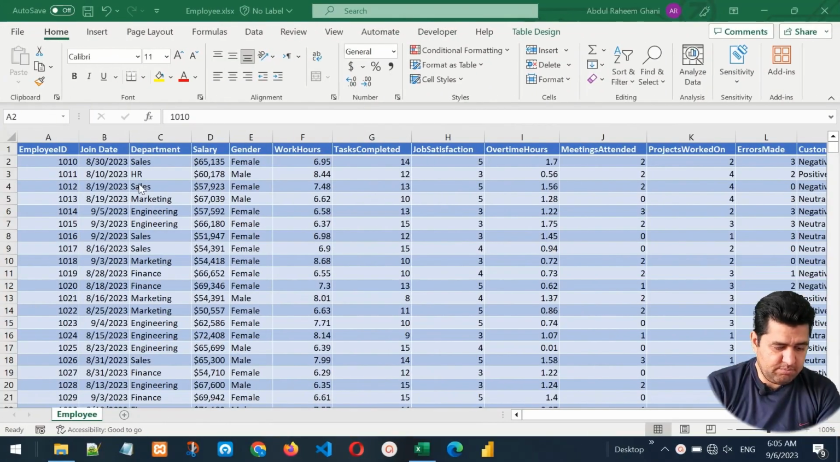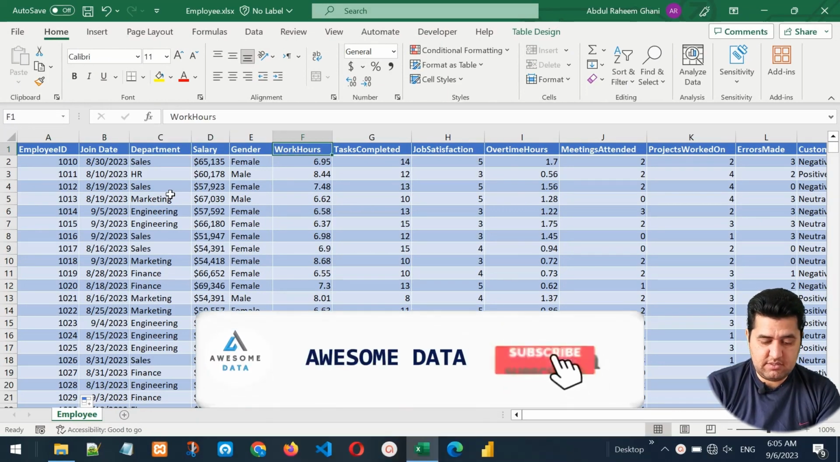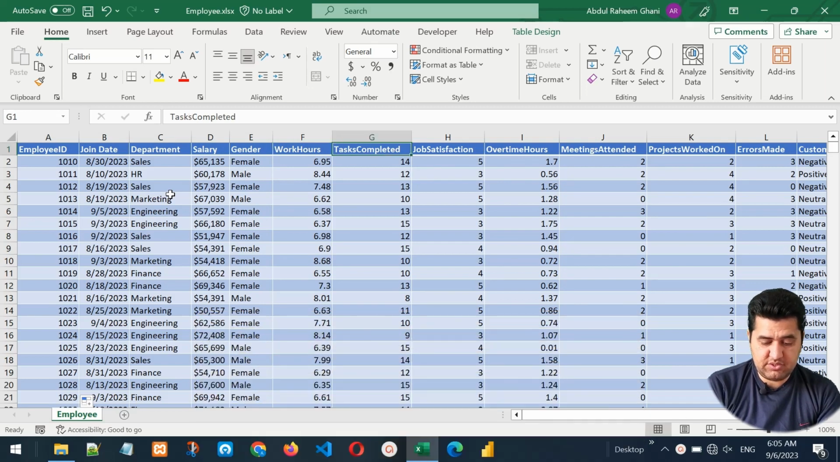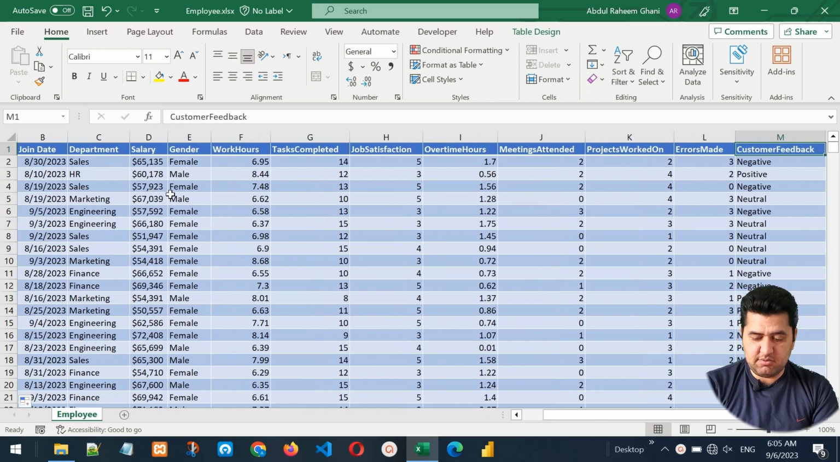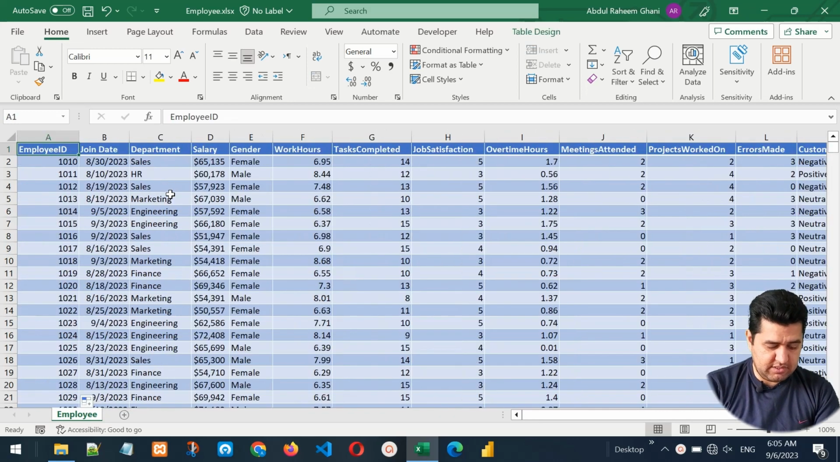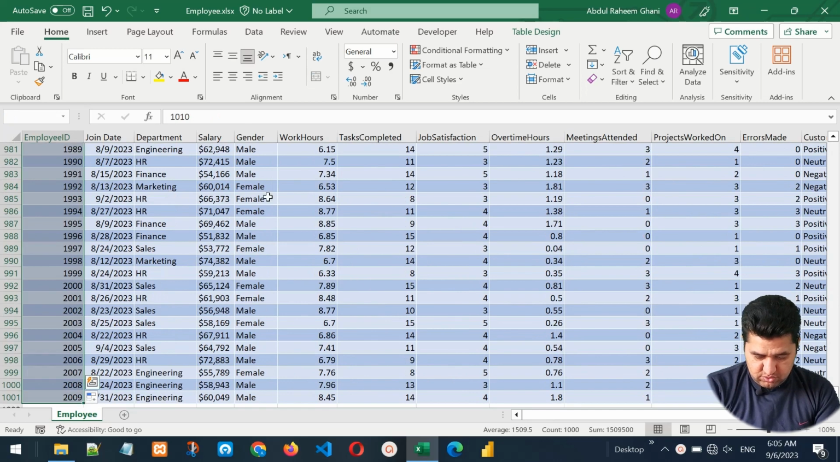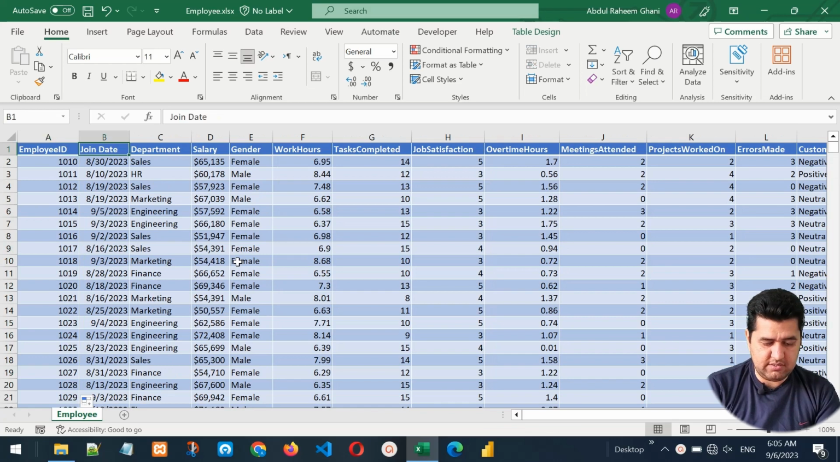So I have this employee data set in front of me. It has a lot of columns like employee ID, employee join date, department, salary, gender, work hours, tasks completed, job satisfaction, overtime hours, meetings attended, projects worked on, errors made, and the customer feedback. So we have this data set and it has 1000 rows that we can see here. So it has 1000 records and it has these other columns as well. So let's see how we can use pivot table to do analysis on this data set.